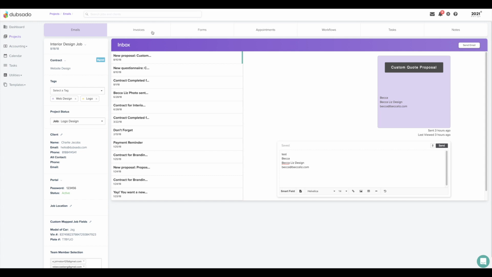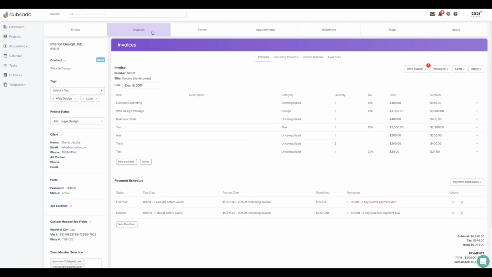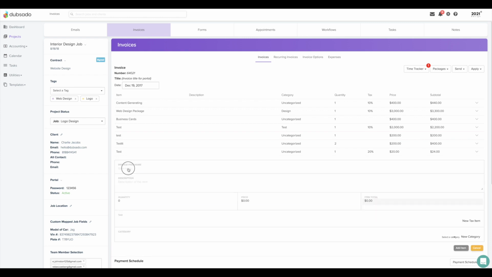Next is the Invoices tab. This is where you're going to build your invoices, or if your proposal is building your invoice, this is where you can view the invoice that you have set up. To create a new line item for your invoice, just click New Line Item, and then you can type in all the things that you need to have this invoice populate with the correct amount.